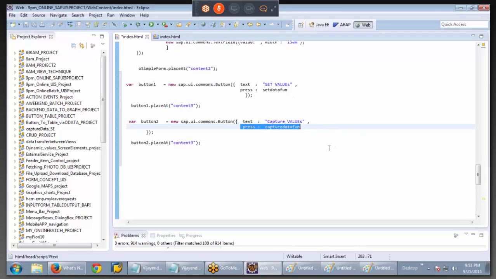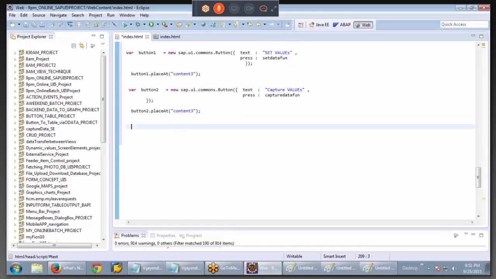Now, how to implement that function? Function means it should have some functionality. So as a developer, we need to write some functionality inside a function. So this is the technique you have to use: function colon, the function name, or else you can use it like this.